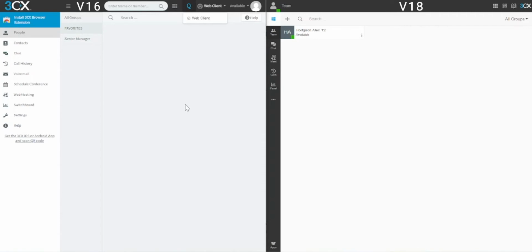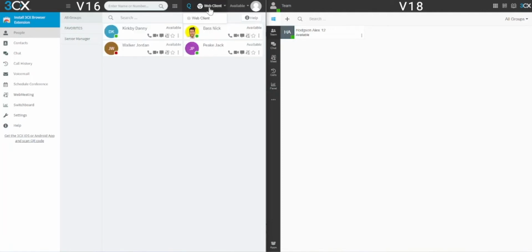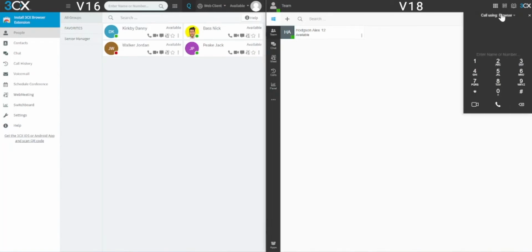You'll see that the search bar from version 16 has disappeared. In reality, this simply duplicated search functions found elsewhere, so it's no surprise that it was deemed surplus to requirements. The device toggle found on the top bar in version 16 has been moved into the dial pad for version 18. Perhaps a little more inconvenient, but this isn't an option that users will change regularly in a day, so it shouldn't slow you up too much.